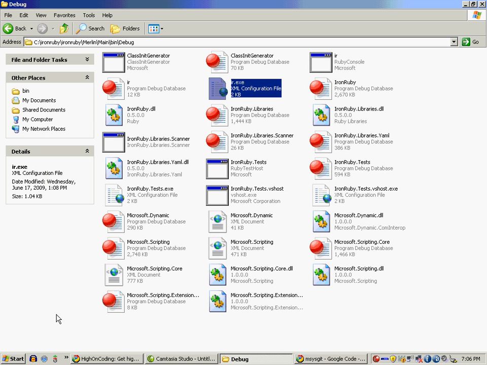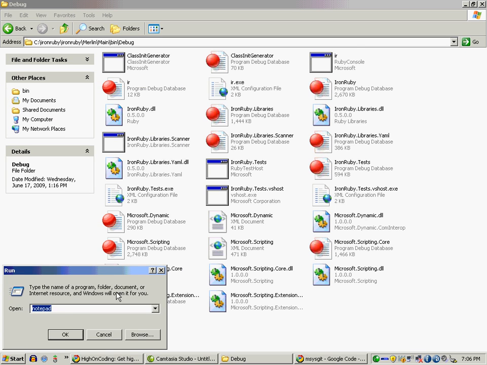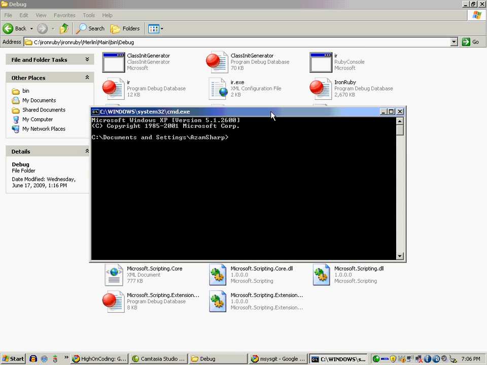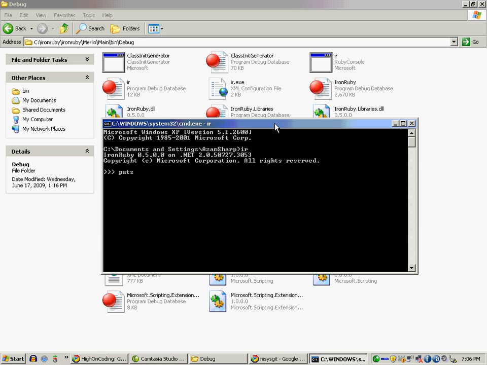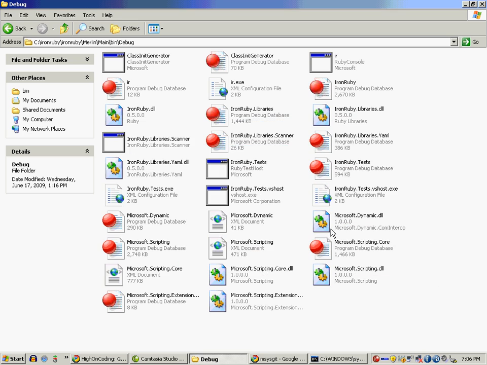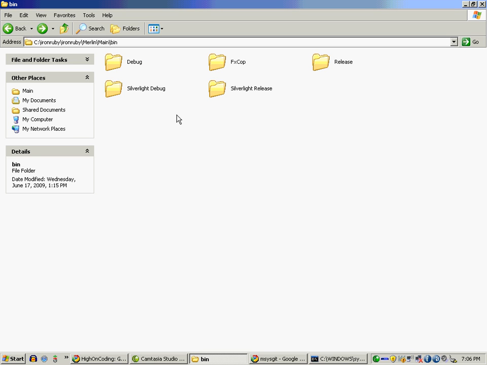So basically I can go to my command line now, and let's say IR. So now I'm on the IronRuby command prompt, okay, and I can say hello IronRuby, and it's going to basically print out hello IronRuby, or something like that. And I can do, of course, addition and all that kind of stuff. We're going to take a look at this in the later screencast.